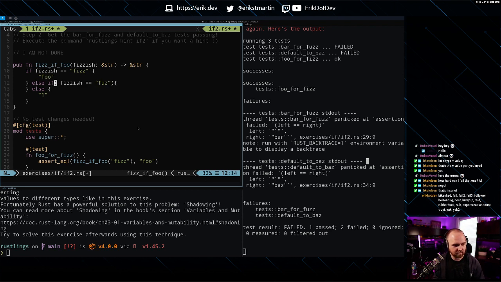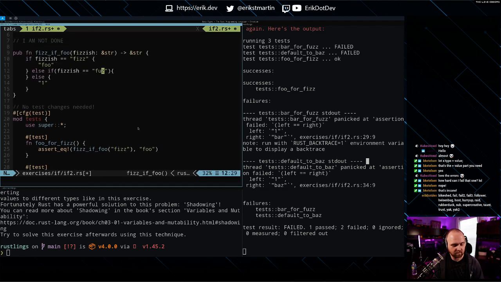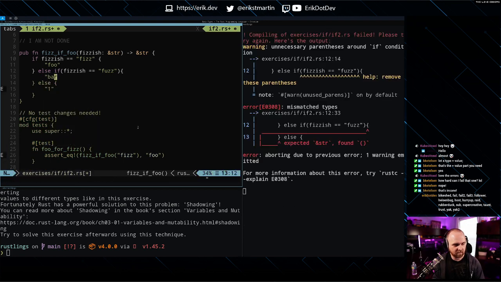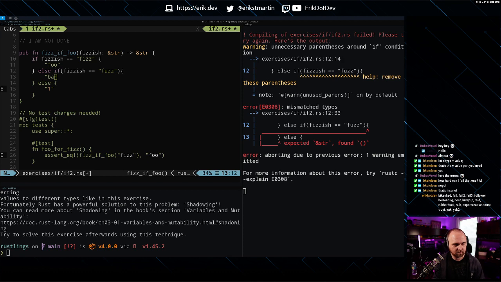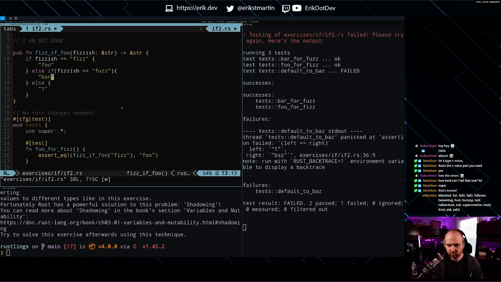I got weird spacing here. 2 Z's. Alright, this should be bar. Oops. Alright, default to Baz standard out.